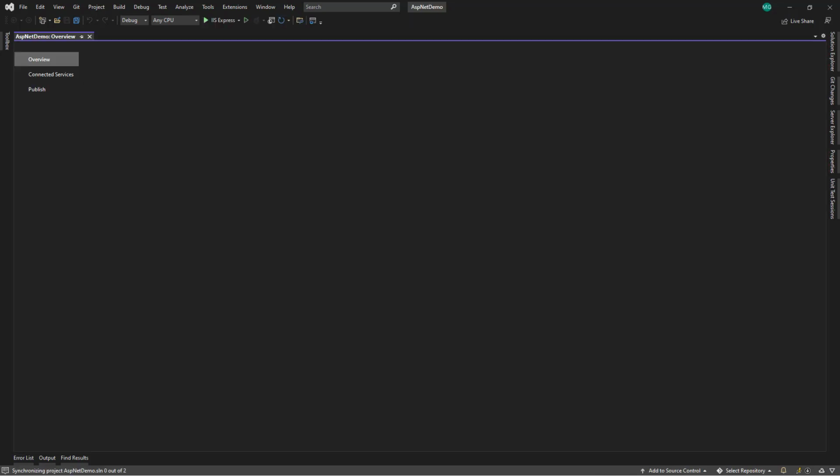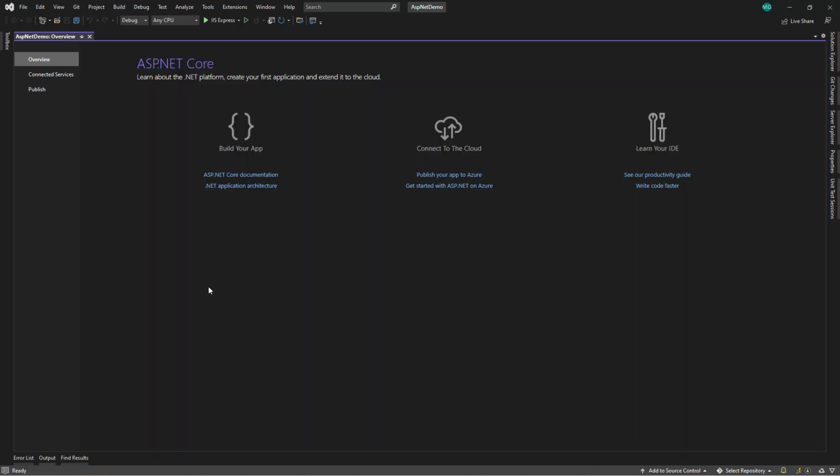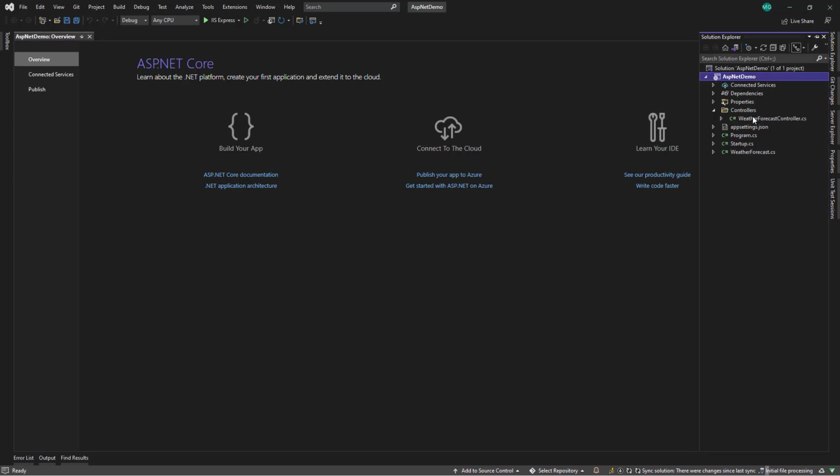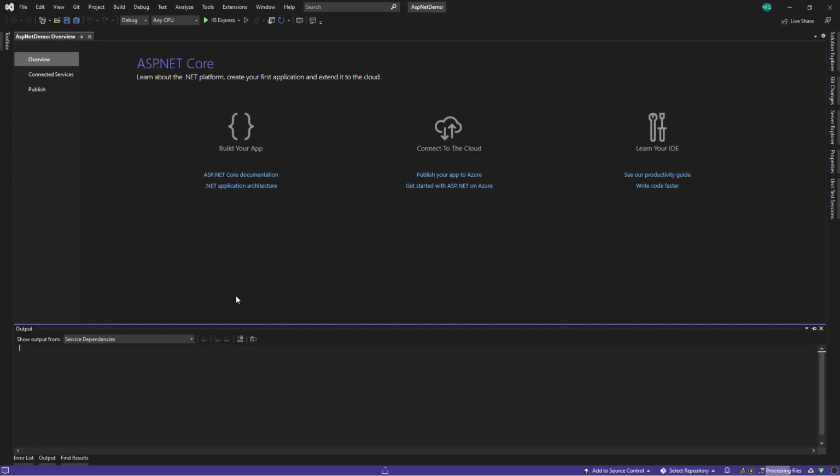And at this point, Visual Studio is providing a Hello World basic ASP.NET project that includes OpenAPI and all the setup for that. And it's got one controller with one method on it. So let's go ahead and run that.